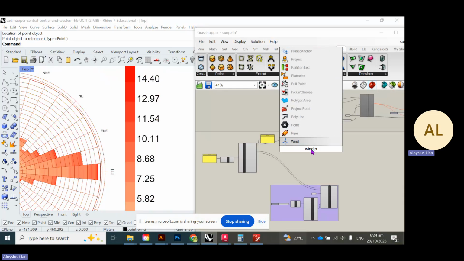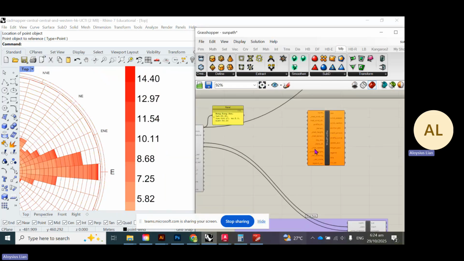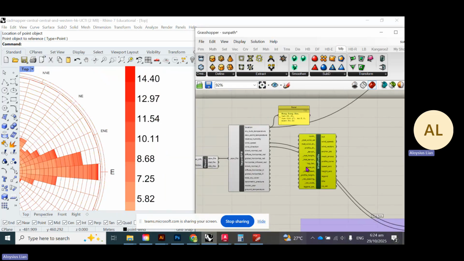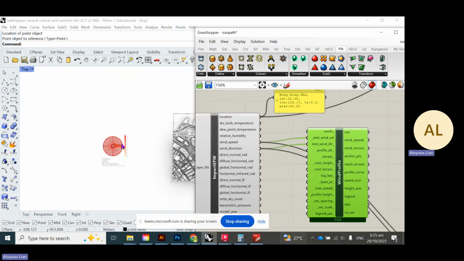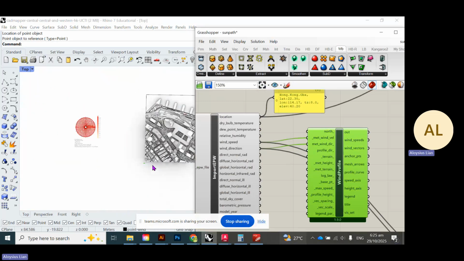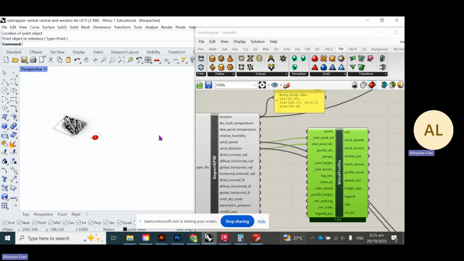So to proceed to the wind profile, just double click and type wind profile. So you see here LB Wind Profile. Move this to over here, and what we need is the wind speed and the wind direction. Okay, and it should show up somewhere again at the origin point. Let's just take a look here.